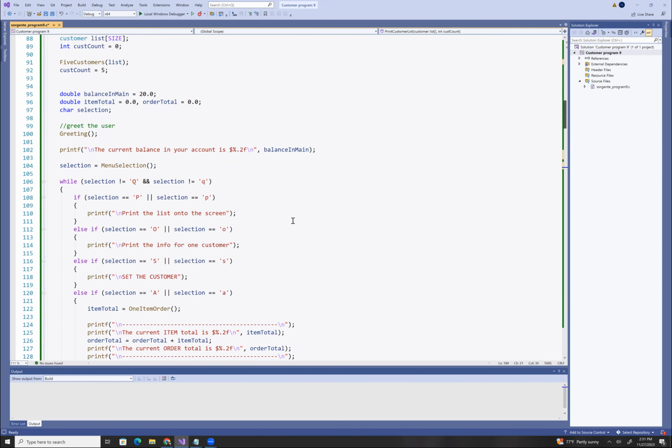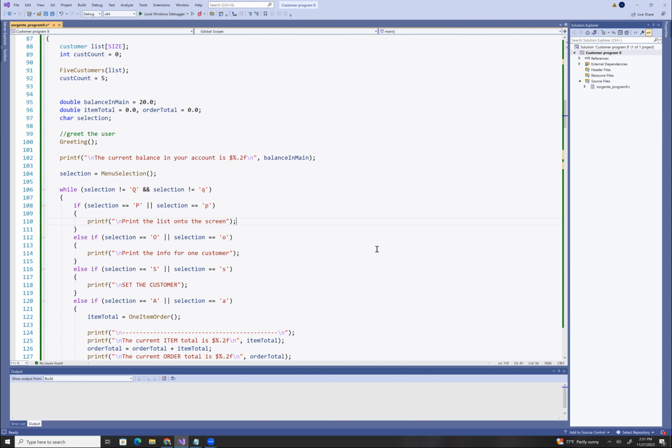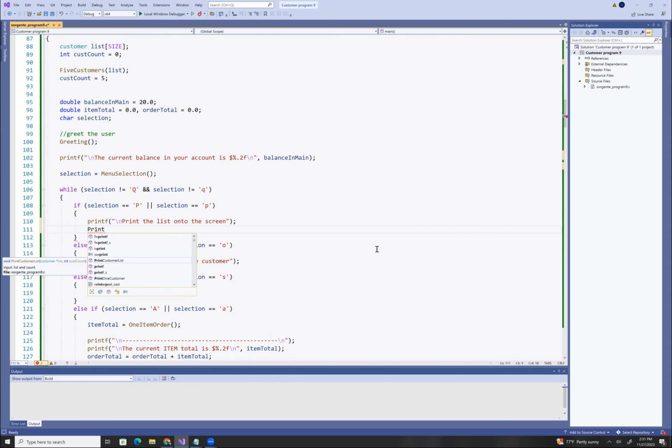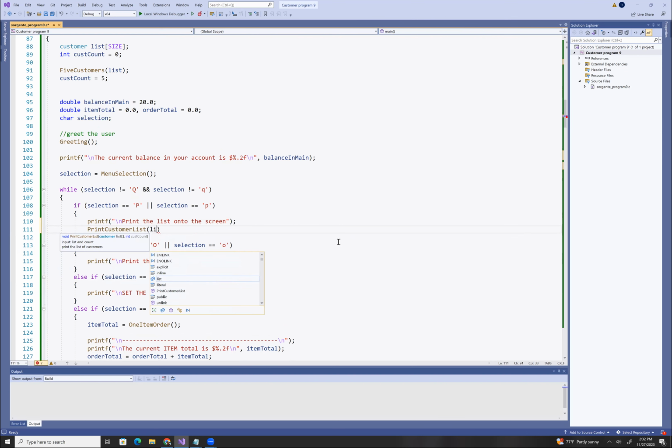All right, so let's go up here and call that function. Print customer list. Oops. Why didn't it let me pick that? Print, there it is. All right, the name of the function is print customer list. We pass it the list, and we pass it the customer count. So we're going to pass it our list, which has 5 customers in it, and the count is 5, and it will print them onto the screen.